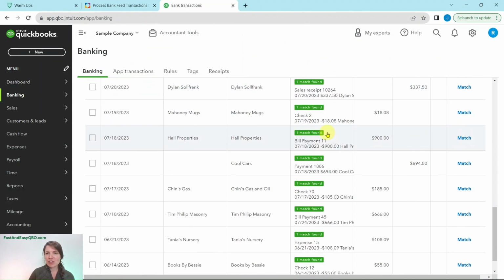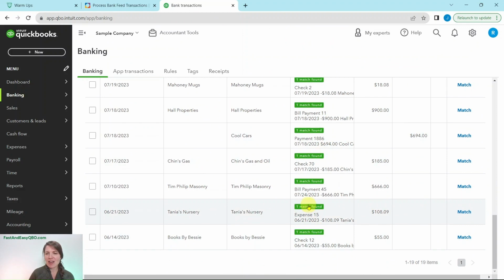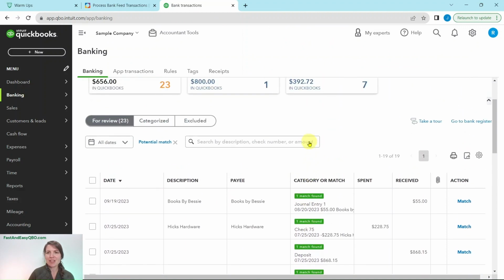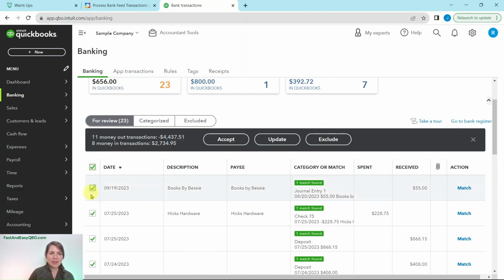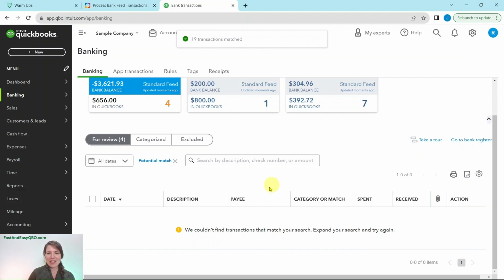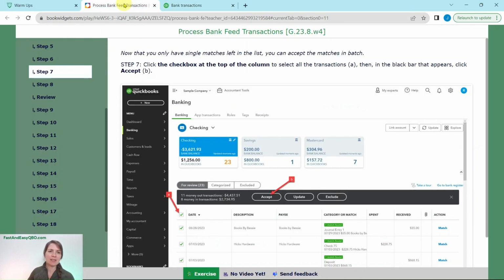So if we want to scroll just to make sure, you will see there's only one match found for all of the rest of them. So if I scroll to the top and I click on this checkbox right here, it will select everything. We're going to go ahead and click on the black accept button. And there we go. We have matched all of the potential match ones.